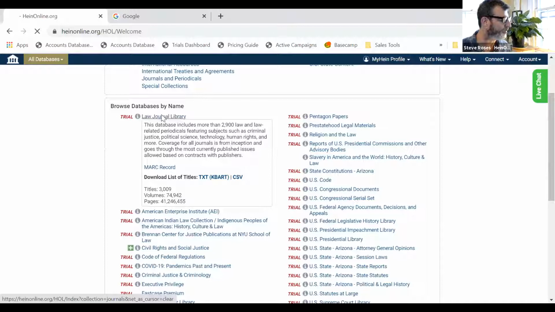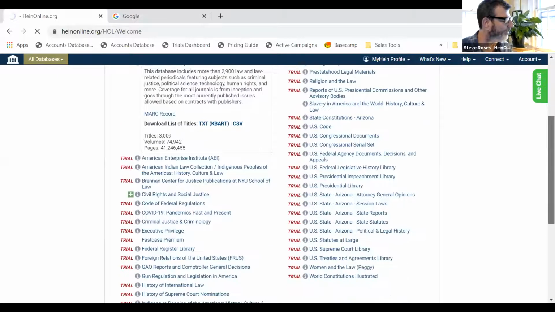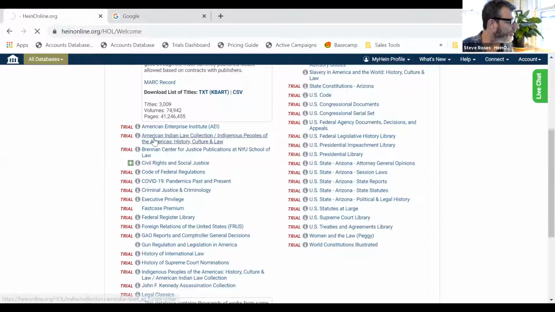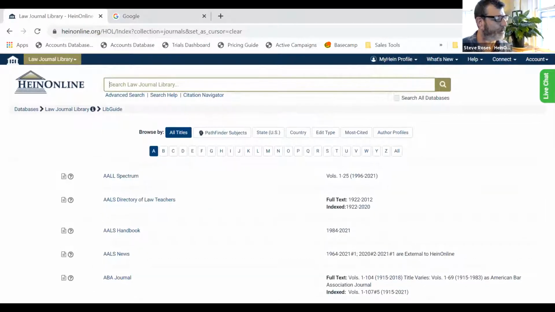So I'm just clicking on it. I'm going to use my finger because my mouse didn't respond. Okay, well, let me start by opening up the Indigenous Peoples collection. Okay, so we're in the Indigenous Peoples collection. Oh, no, we're in the journal library.